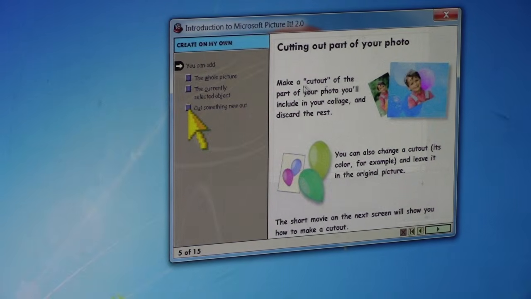Cutting out part of your photo. Make a cutout of the part of the photo you'll include in your collage and discard the rest. You can also change a cutout, its color for example, and leave it in the original picture. Short movie on the next screen will show you how to make a cutout. You can add the whole picture.